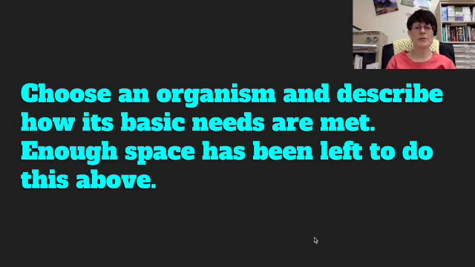So, what I want you to do is choose an organism and describe how its basic needs are met. Enough space has been left above in your notes in order to do this. So, choose one organism, and tell me how it has all of those needs met.